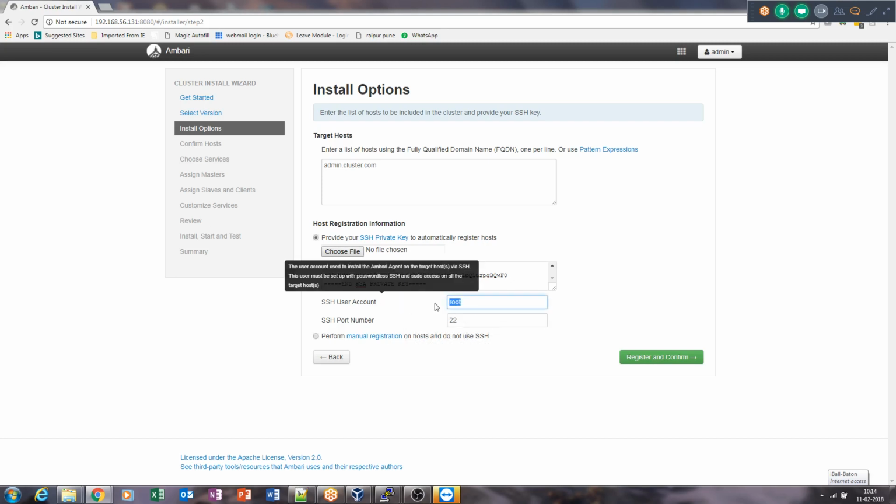The username would be root, the SSH port number 22. Here we are using root by default, but in production, if you do not use root, you can use any normal user. But for this normal user, passwordless SSH should be created to all the machines from the Ambari server machine. So let it be the default root one, and do register and confirm.